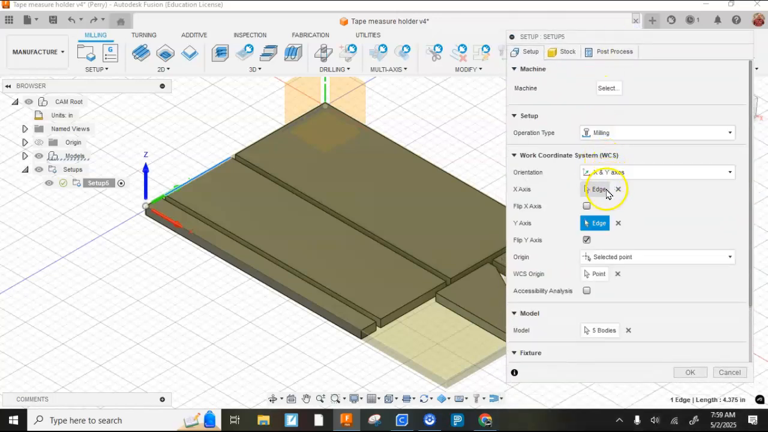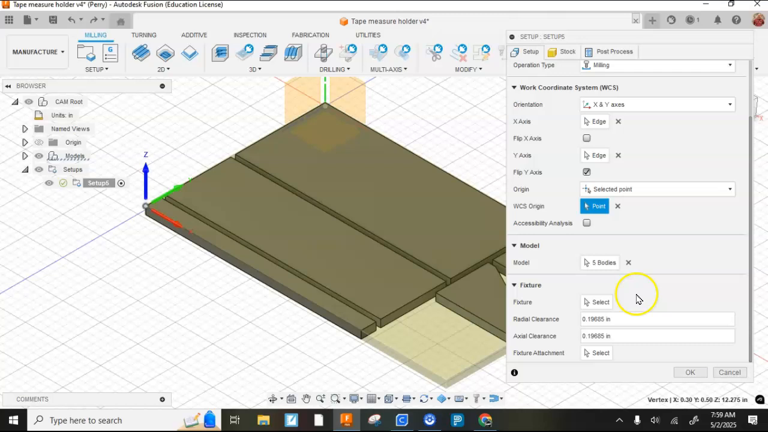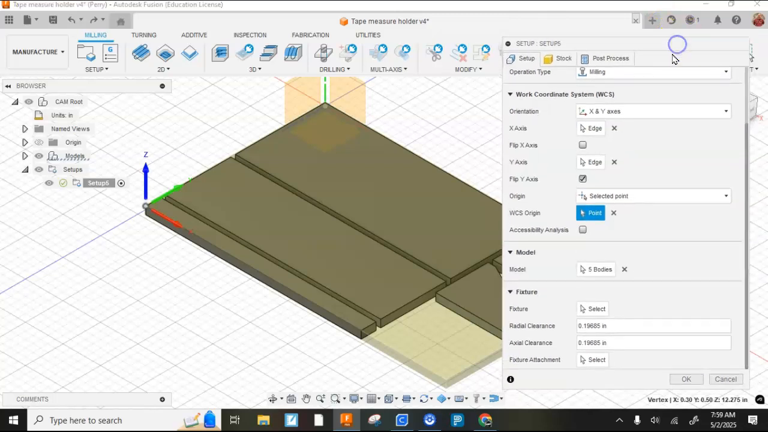So filled on down to here. I got that, that's good. So that would just be that point. It's already selected. Model, 5 bodies. Fixture, I'm not putting a fixture on this. I typically put screws in if I work out clamps, but I make sure that I use material that can be cut through. So I'm not going to offset that right now.